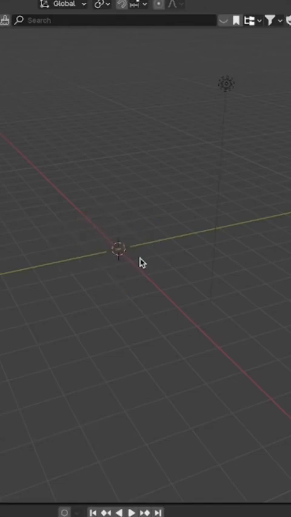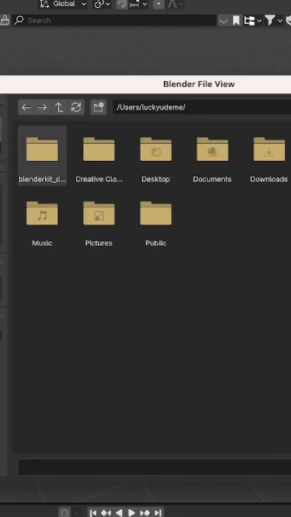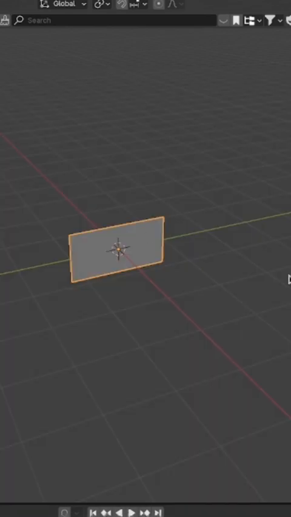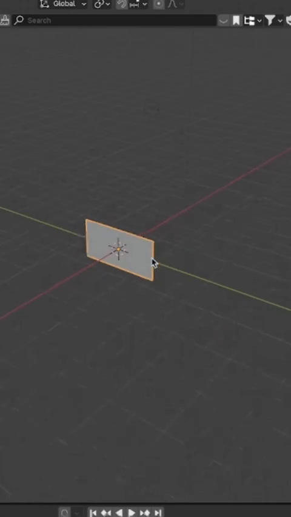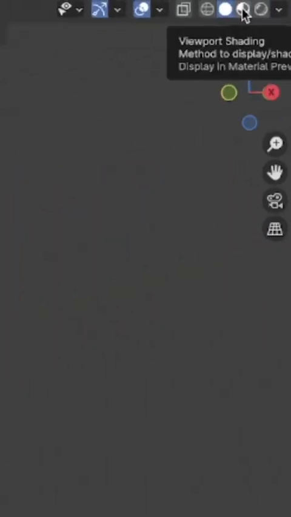Delete the box. I'll go to Shift E, click on Shift E, go to image as plain. I'll find the image and select it. The next thing I want to do is make it go to material viewport so that you can see the image.